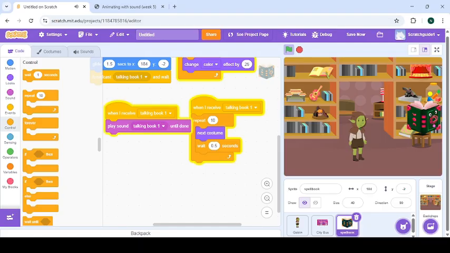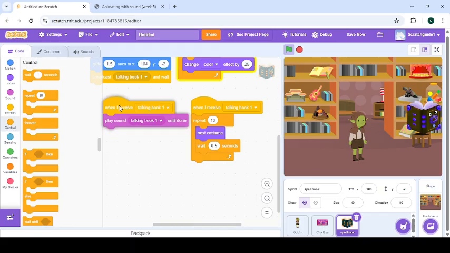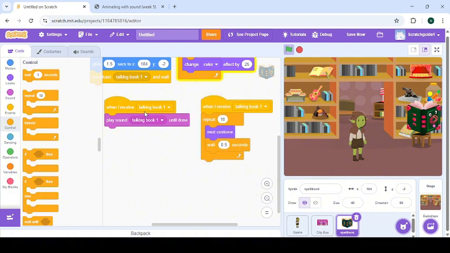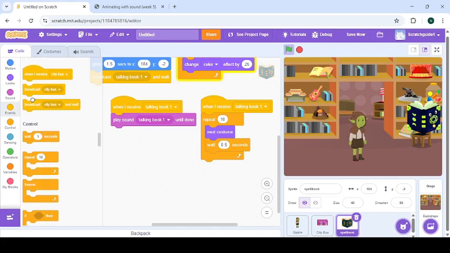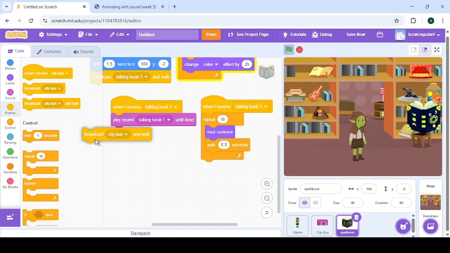Hi Goblin, it's good to see you. I've been waiting for a young dreamer like you. Alright, it's synced together. So the costume will be switching and the sprite will be talking. So Goblin is going to respond. So make the book broadcast a message. So when Goblin receives the message, he'll start talking.